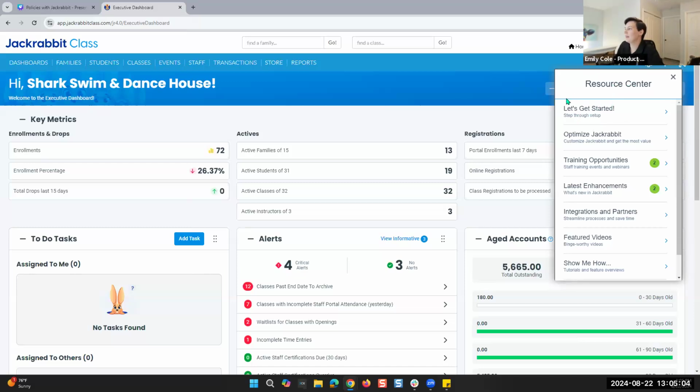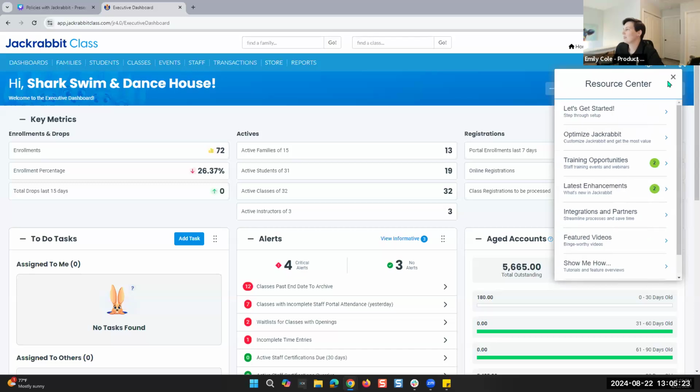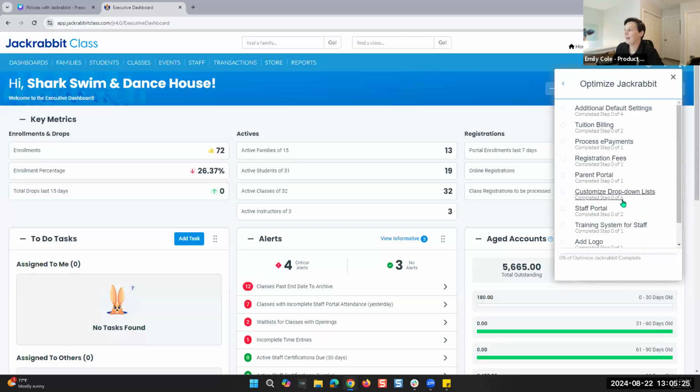So you can do a Let's Get Started. It's kind of like a step-by-step for your setup if you are new with Jackrabbit. You can optimize Jackrabbit and get the most value. So by clicking this, it kind of just shows you another step-by-step of what exactly you can be doing. As you can see in my organization here, I have completed none of these. But I can go in here, and as I complete these they will be checked off, and this little progress bar will be completed.